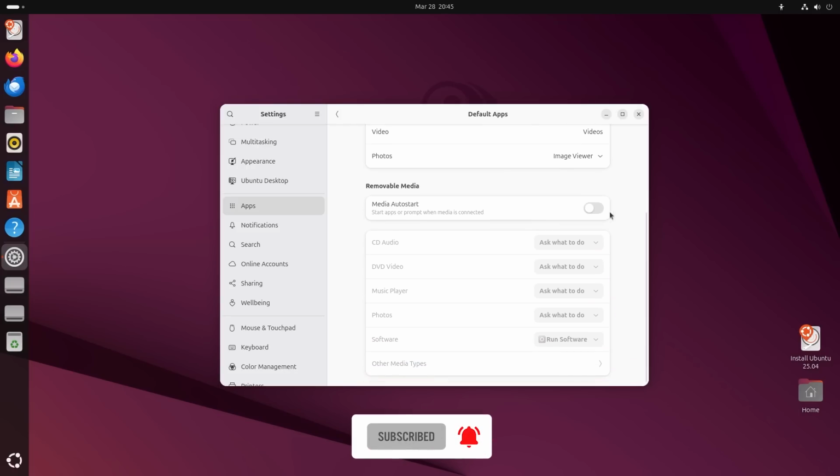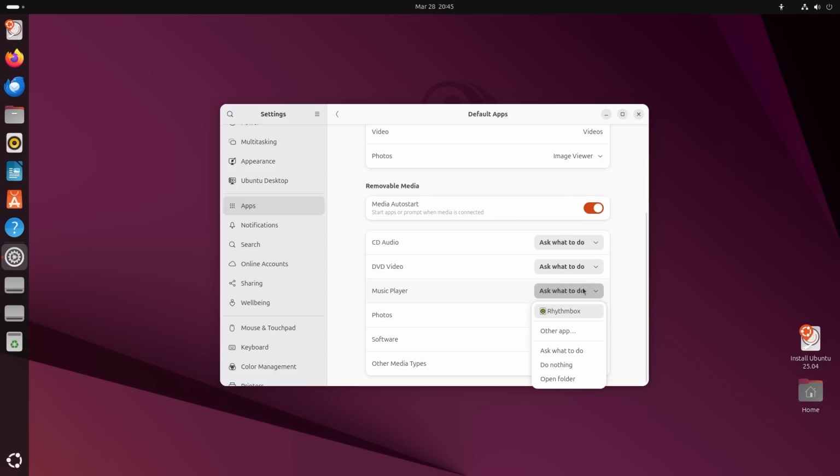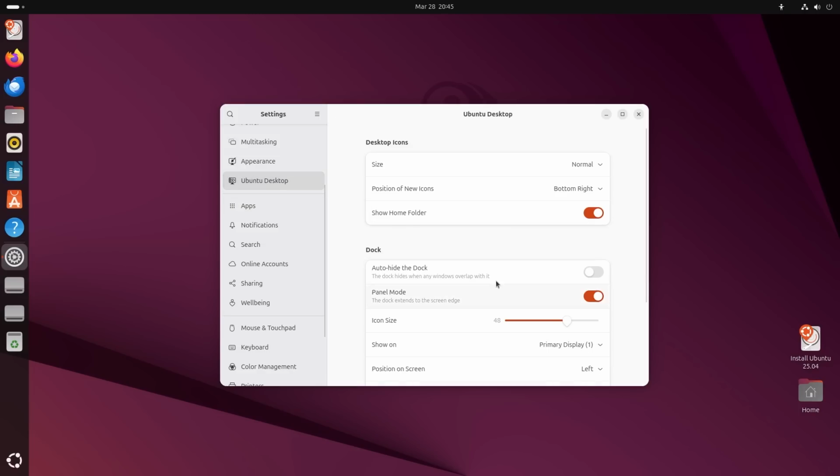You can also enable the option for removable media, and you can choose what you want to do for CD, DVD. If you insert them, you can ask what to do, you can directly open Rhythmbox, you can do nothing, or you can just open the folder containing your music files. So that's excellent. Now coming up to Ubuntu Desktop, right?